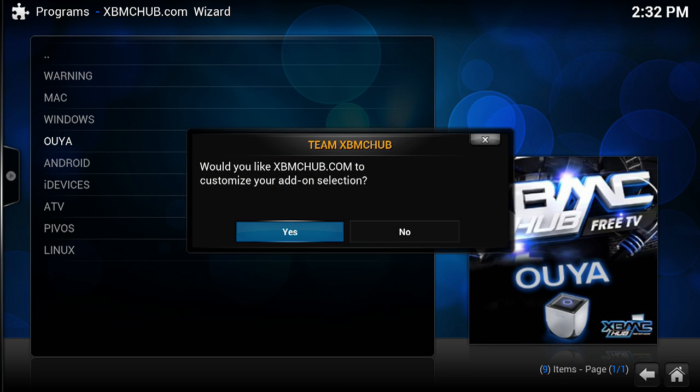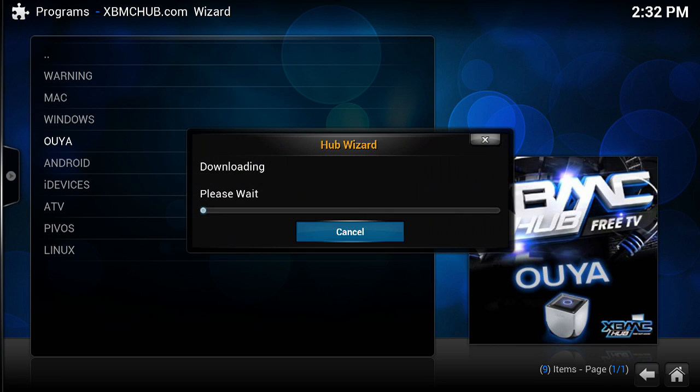And then it's going to say, would you like to customize your add-on selection? You're going to click on yes. And this is going to take a few minutes. Okay, folks, so we got a couple percent back. We're at 100%. So now the zip file is going to get extracted, and the installation is going to begin.